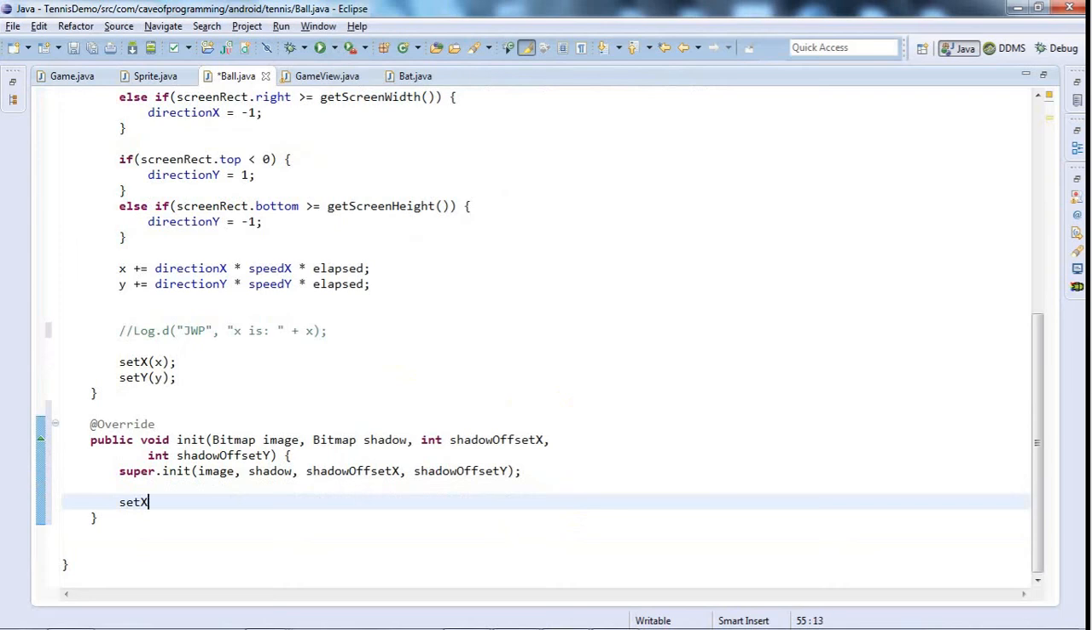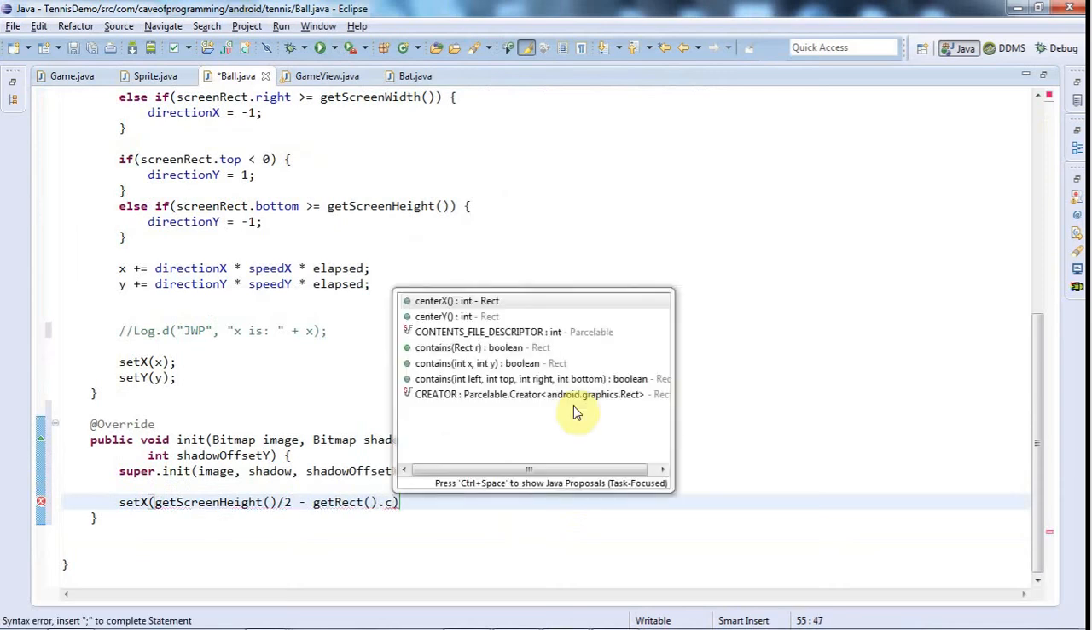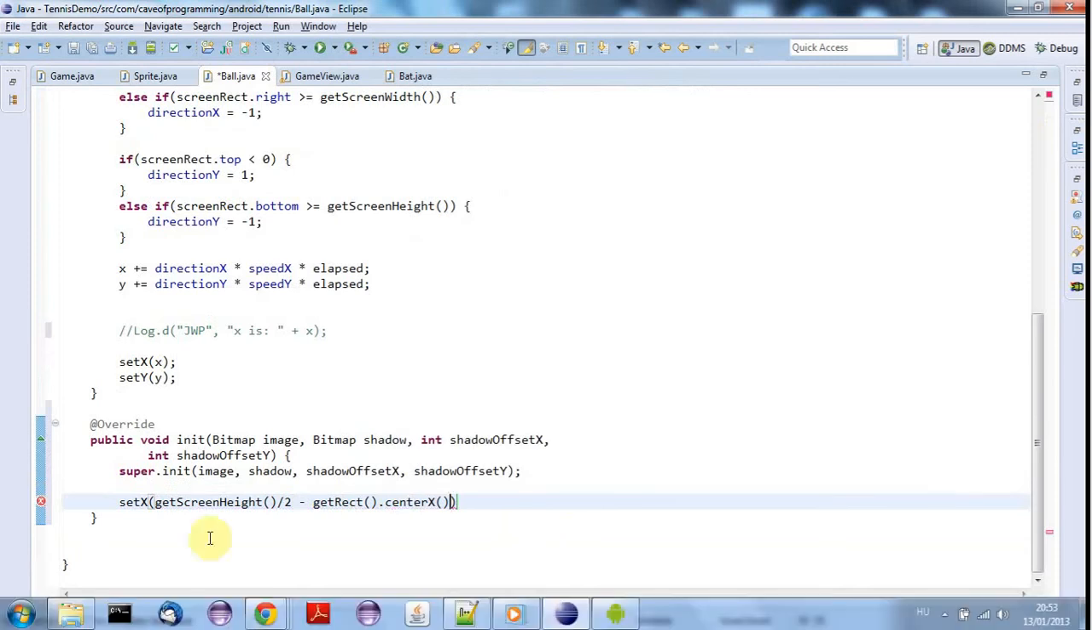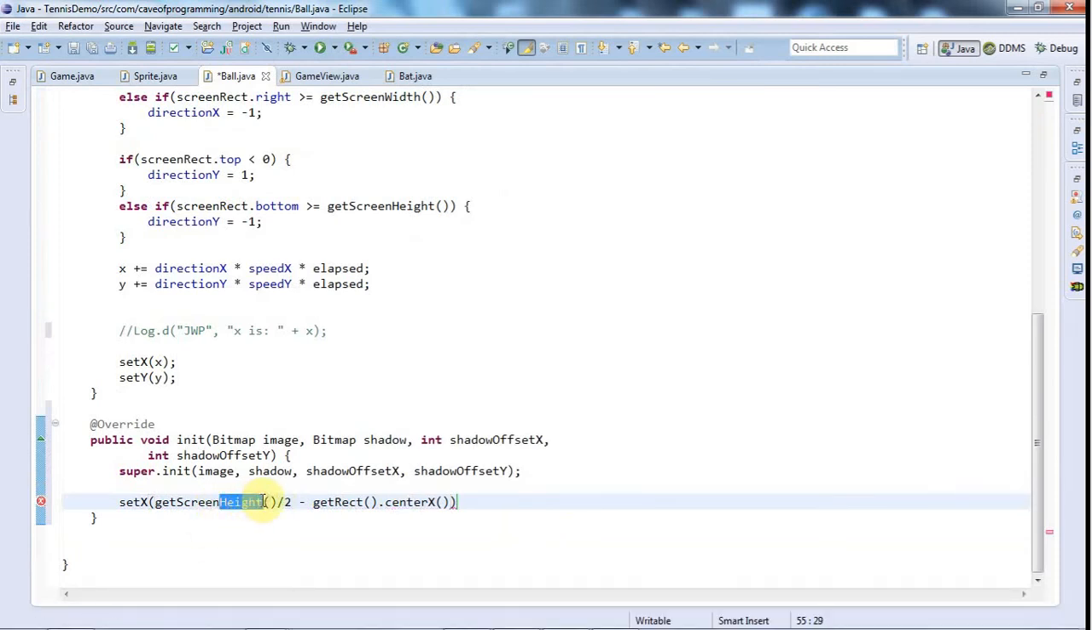So I can say setX, and setX will be getScreenHeight over 2 minus getRect().centerX. No, that's wrong, isn't it? It should be getScreenWidth over 2 minus getRect().centerX. So same logic as for the bat. This in itself will position the top left hand corner in the center of the screen, and then we need to subtract half the width of the graphic to actually get the center in the center of the screen.